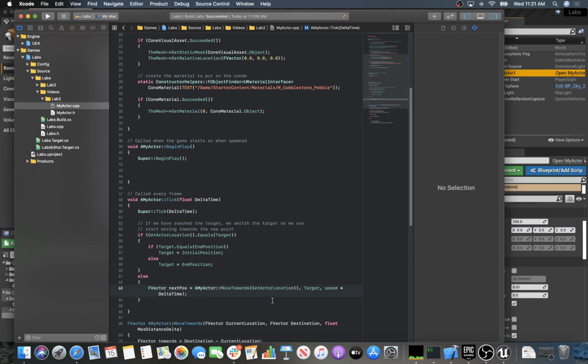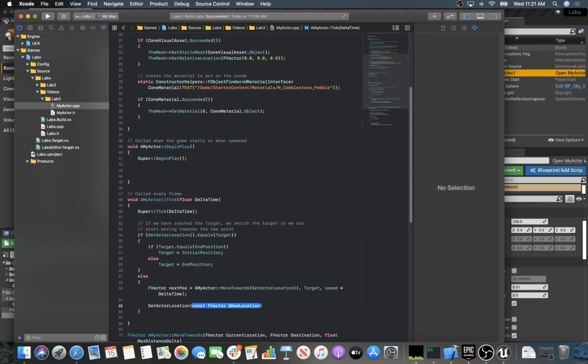Where did delta time come from? That is simply the parameter that's passed to here. In Unity, you would have put Time dot delta time or whatever. Here, it gets passed into our function. So we need to multiply our speed by that so that we're frame independent. If we don't do that, it won't be. And now we can just say set actor location to be next position. And then we're done. We can compile this, and in theory, this will work if we haven't missed anything.